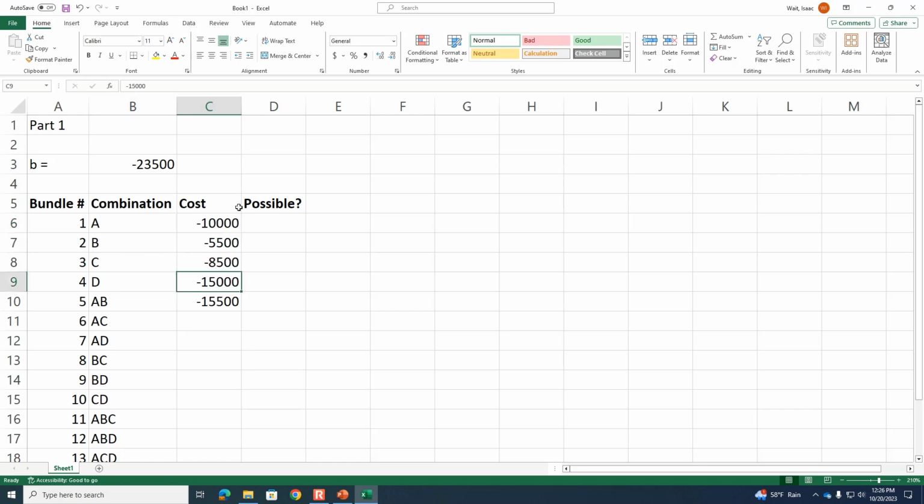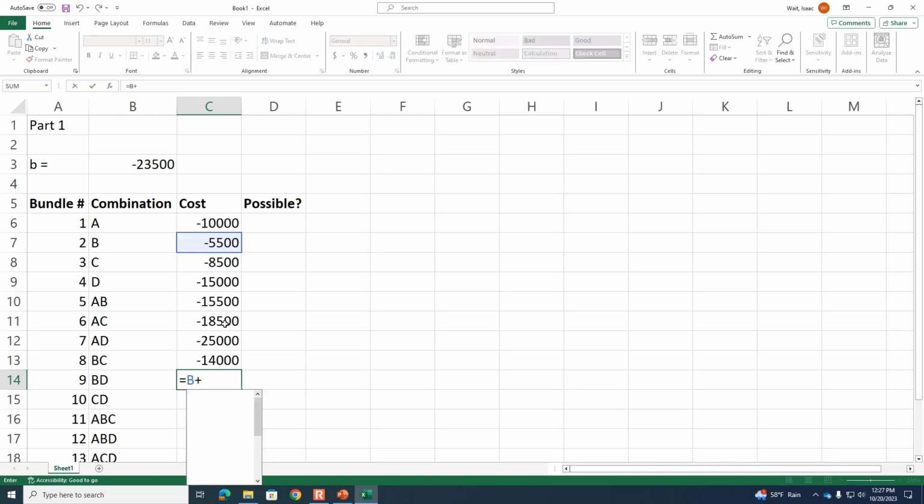We could name C9 D, but we can't name this one variable C, because the column is already called C. I don't think Excel will let us name that just C. It doesn't work. So instead of that, maybe I'll name it SEE for C. So this one is going to be A plus C, A plus D, B plus C, and so on. It's just a little bit simpler, maybe. So find the cost of each group of alternatives.